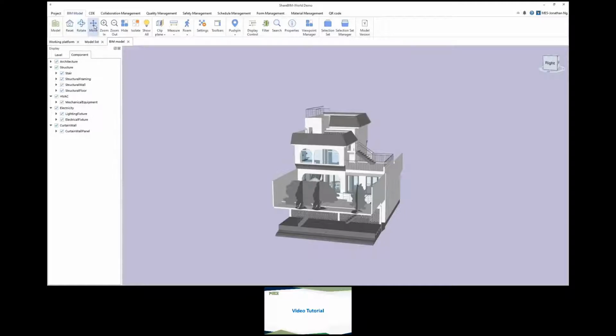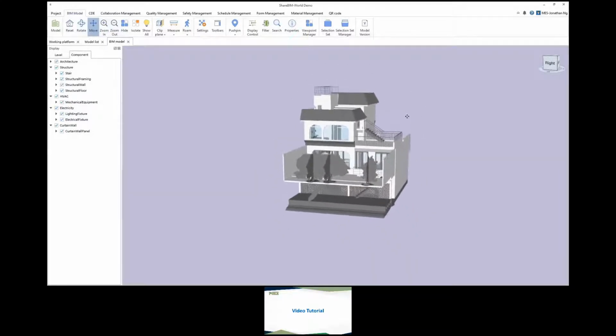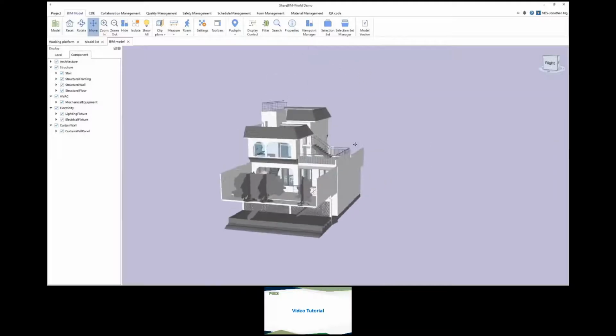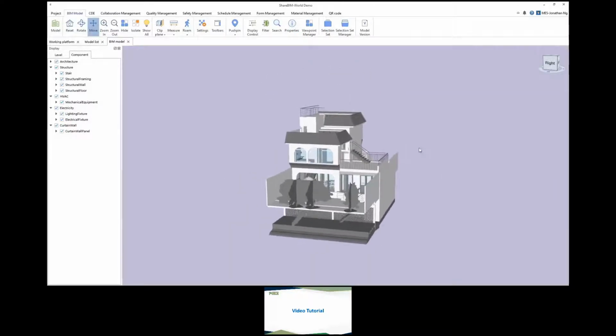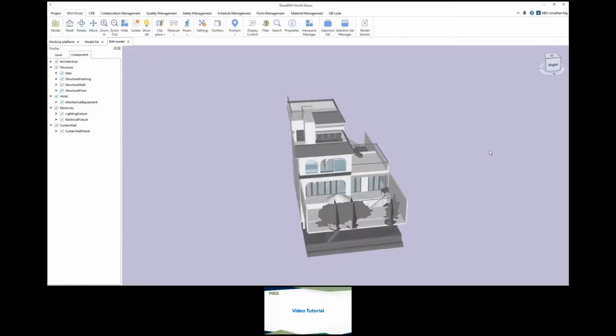So next I want to talk about is the pan, or in this case move. If I left click on move and I activate it, and if I left click on the model, I can pan the model around the view. And also if you have a mouse, if you click on the middle mouse button, it functions the same. So if I click on the move again to deactivate. Okay, let me just reset the model properly.